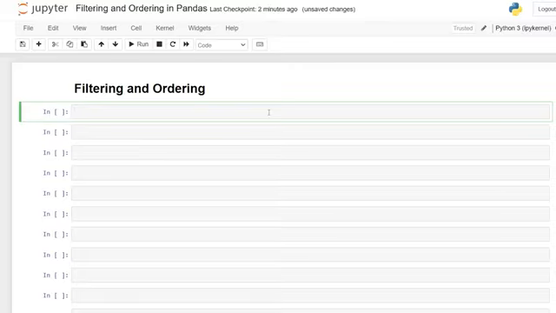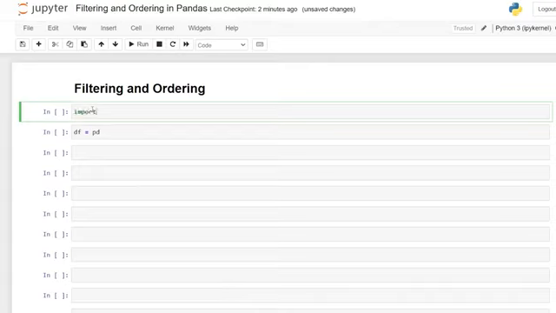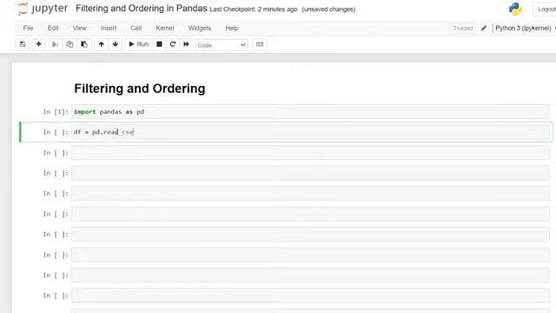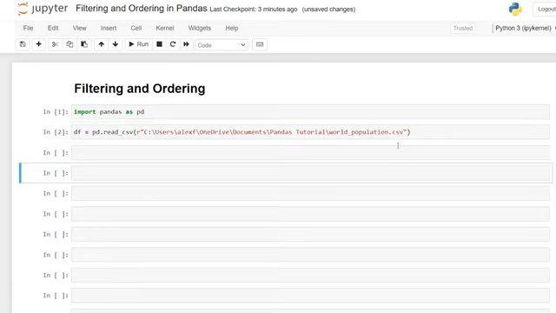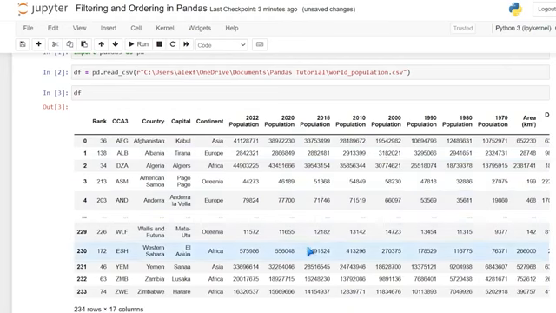So let's kick it off by importing our data set. We're going to say data frame is equal to, and we'll say pandas, and I need to import my pandas. So we'll say import pandas as pd. That's pretty important, I think. pd.read_csv, and we'll do r, and then we'll say the world population CSV. Let's run this. All our data frame right here. And this is the data frame that we're going to be filtering through and ordering in Pandas.